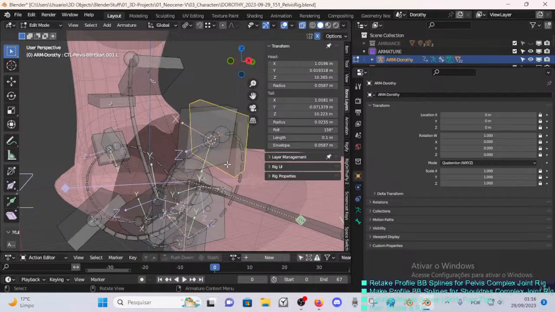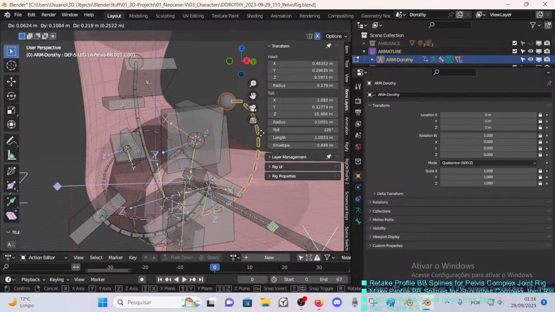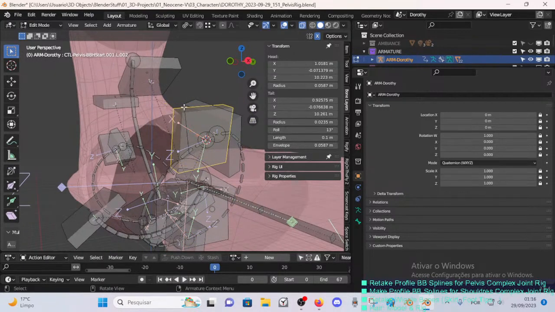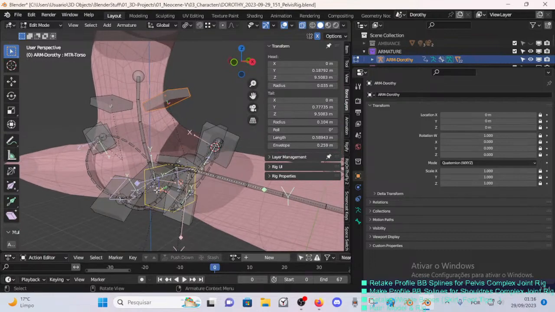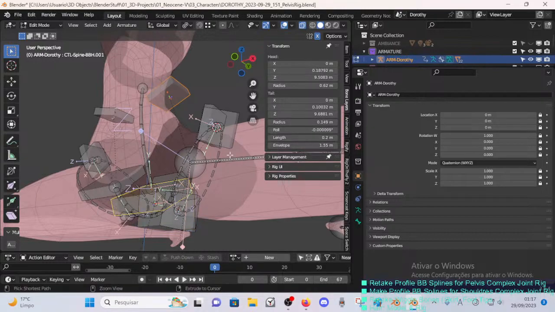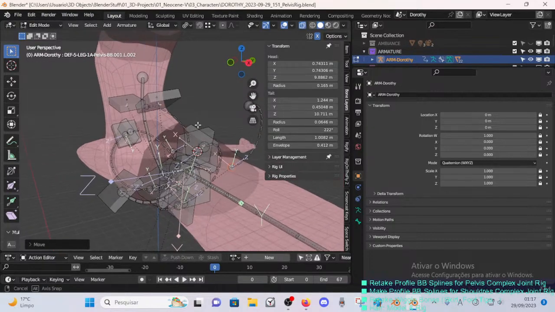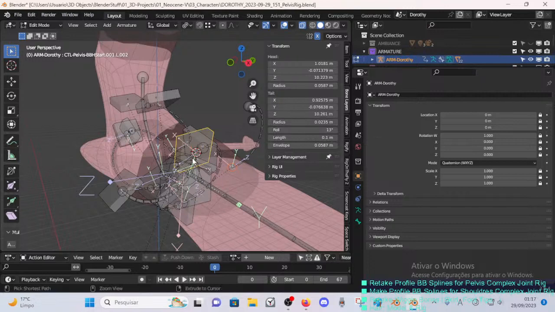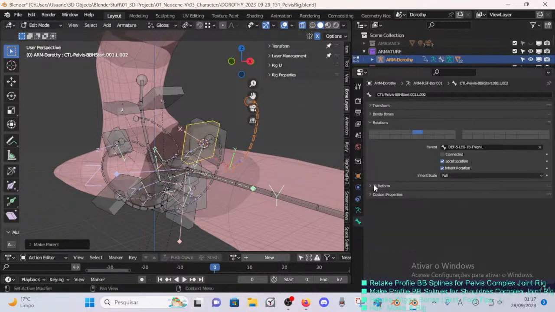yeah, we can probably parent this to this, keep offset, and then make sure, yeah, this parenting is correct, no problem. And this, I don't know, parent not to the torso, to the control spine. Then we need another bendy bone here. We are going to get it parent here. No, here. Keep offset, that I need to change this target.